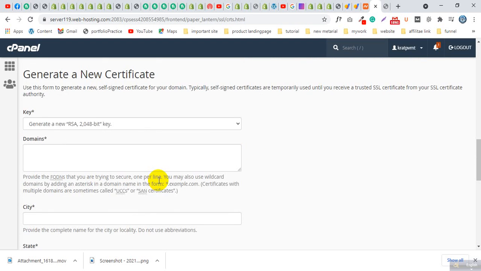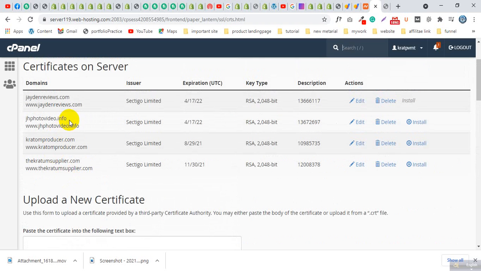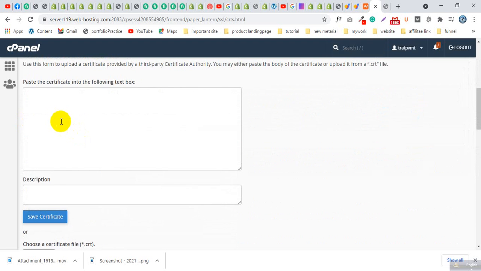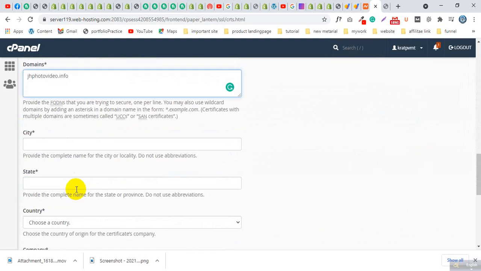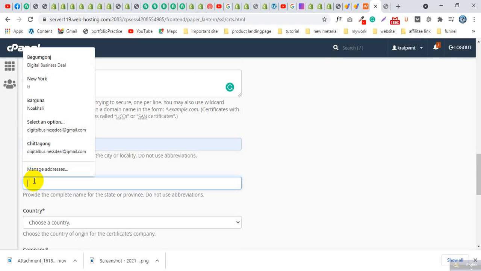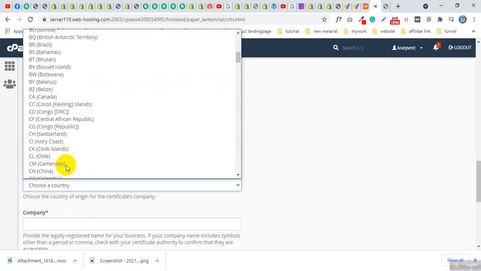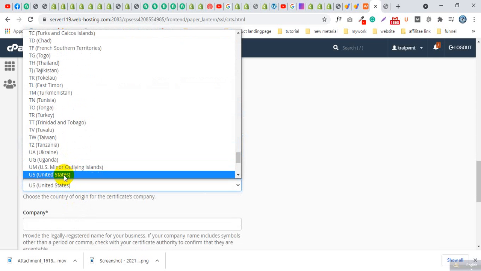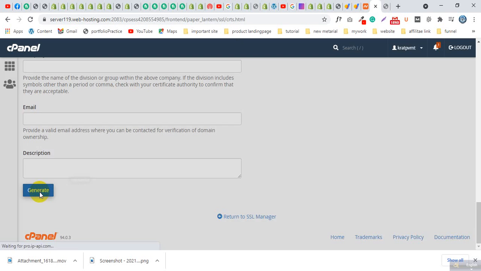Now first put your address here. First put the domain name, this ghphotovideo.info. Copy and paste here. The new city loaded here. And country US, company photovideo.info. Then click generate.